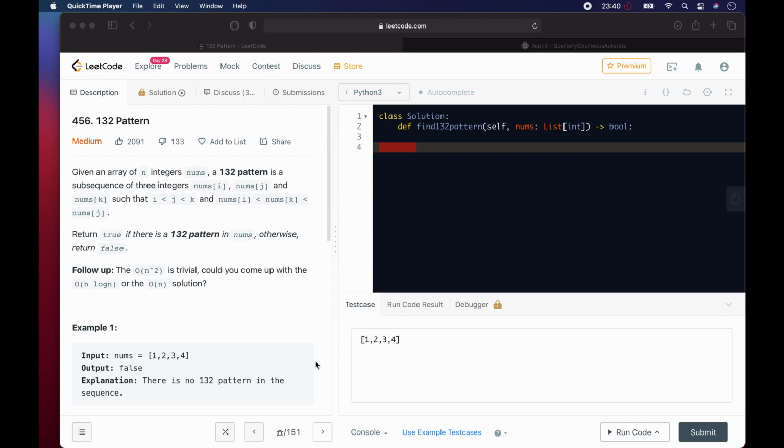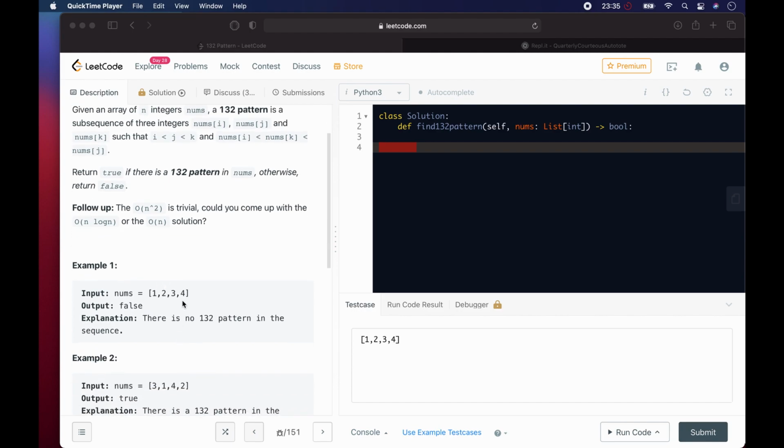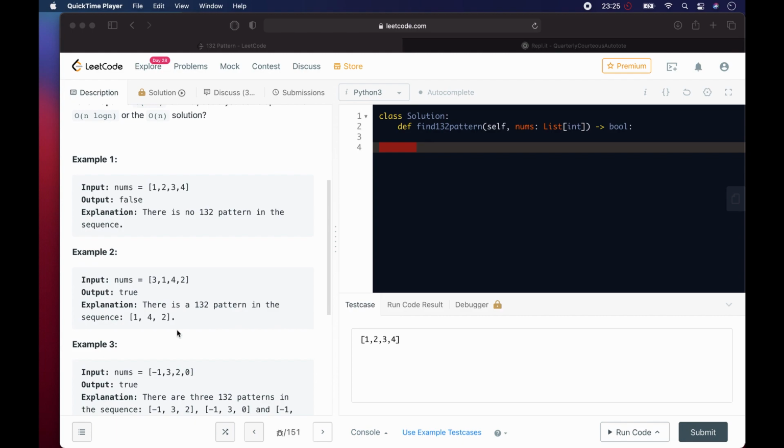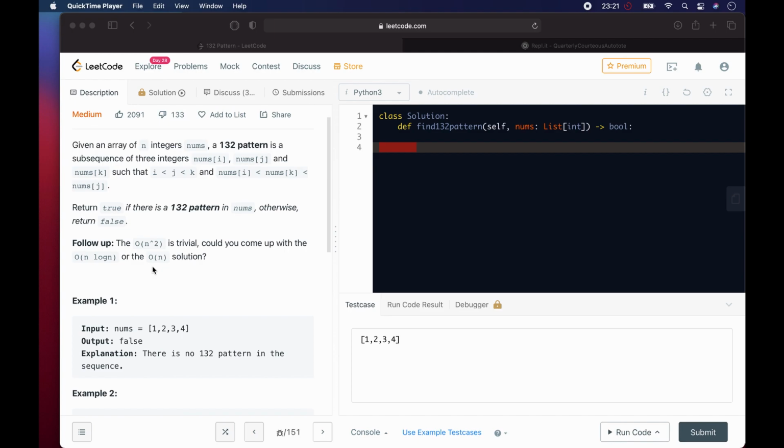So in this case, 1, 2, 3, 4, and then you return true or false depending on whether it holds. In this case, we have 1, 2, 3, 4. This is not true, but 3, 1, 4, 2 is. We have 1, which is the minimum, 4, which is the greatest, and then 2, which is less than that, right? Ideally, they're not supposed to be in order, and we are also supposed to do it in O(n log n) or O(n), right?